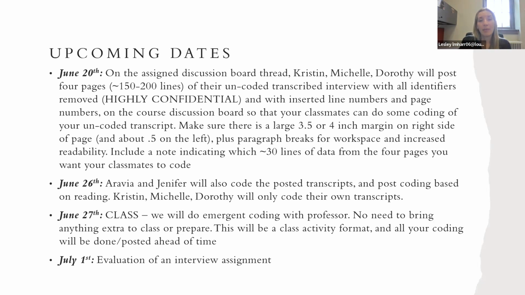So you're going to post that on this course discussion board, which I am going to show you in a minute. And you want to use some special features of Microsoft Word to align your transcript so that you have all of your text shoved over to the left-hand side, and on the right-hand side, you'll have a text box, which your classmates can then put their codes in so we can see them side by side. I'll show you that in a minute.